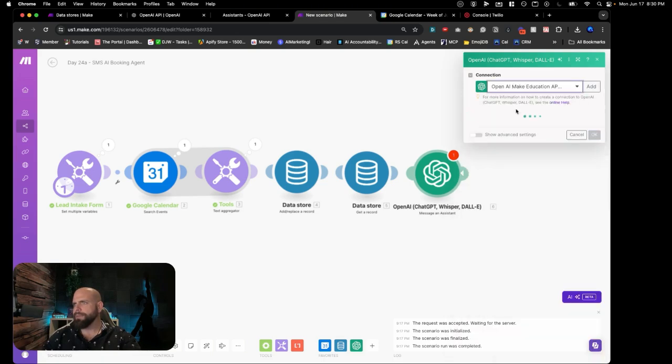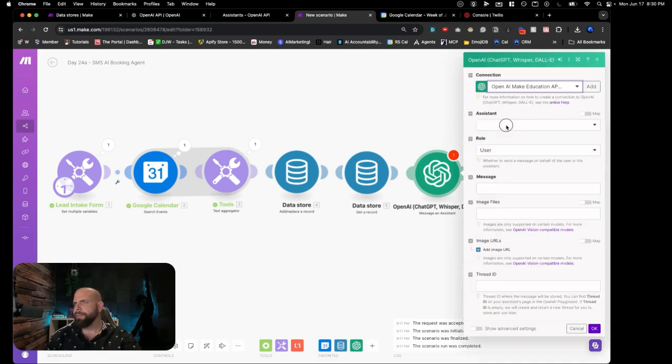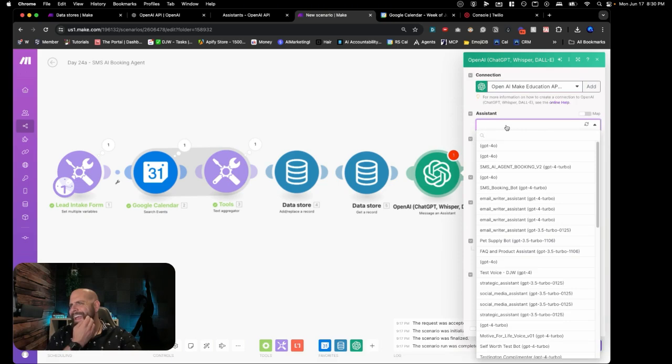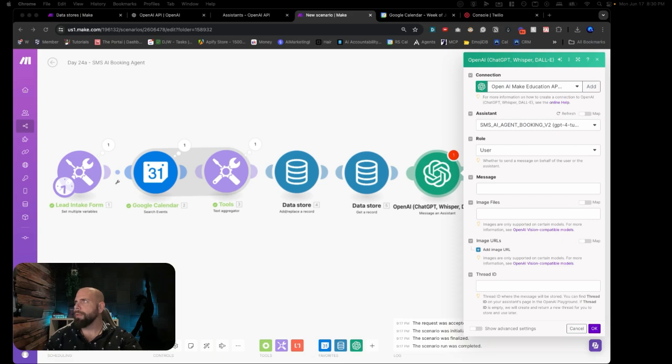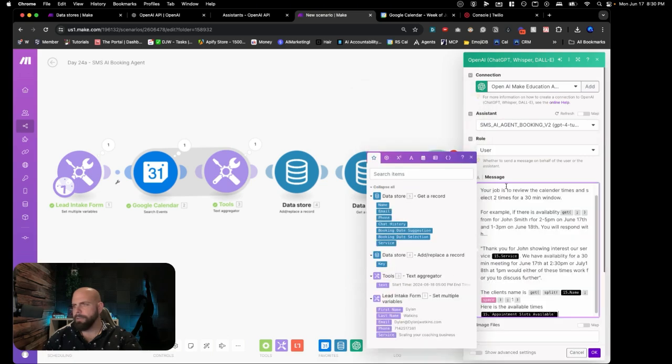We're going to use this educational Make API key that I made. We're going to go into here, and then we can see this SMS AI agent booking V2, just like that, inside of here. What I'm going to do is copy and paste in something that I know works, and I'm going to run you through it just so you don't have to hear me type this whole thing out. So I'm going to copy, go inside here and hit paste. Just like that. And here's what I put.